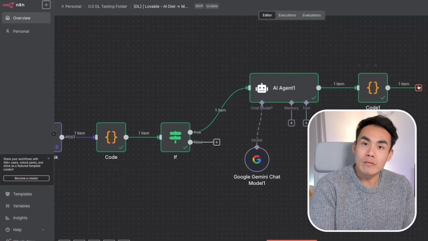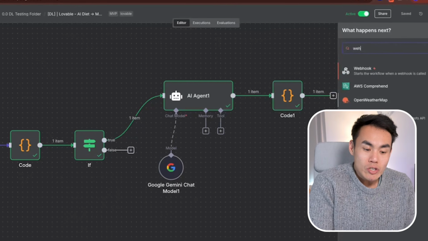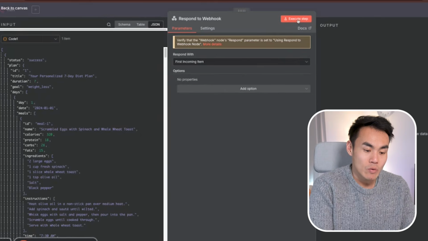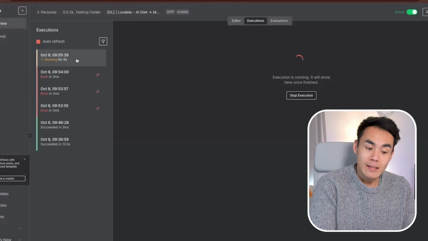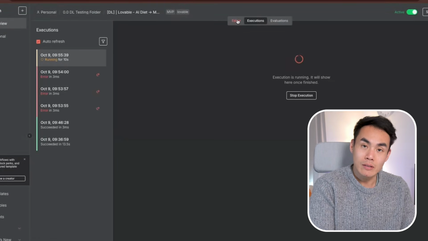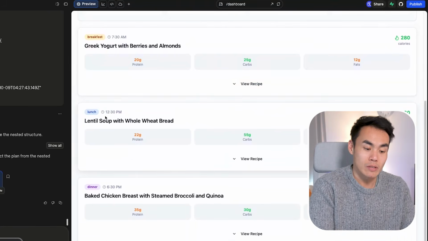Now, let's add a respond to webhook node at the end. This will send your structured meal plan back to Lovable instantly. Now, hit execute workflow. Go back to your website and click generate plan. You will see n8n start the process live. Each node lights up as it runs, like so. And after a few seconds, your personalized meal plan appears on the site.